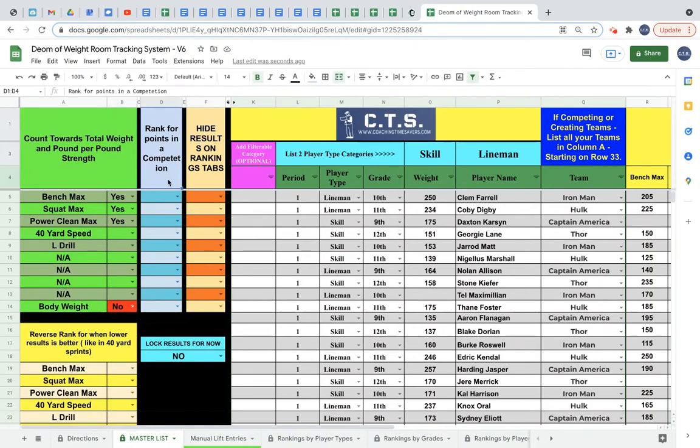As far as ranking for points in a competition, I want all this stuff right here to rank. If you want a shortcut, you can grab that little cube. You can click on them individually, but once you click one, you can grab that little cube right there, and you can click it and drag down what all you want to count as yes. And then, of course, I don't want the body weight again to count, giving them points just because they weigh a lot or they weigh less. I don't want that to be counted.